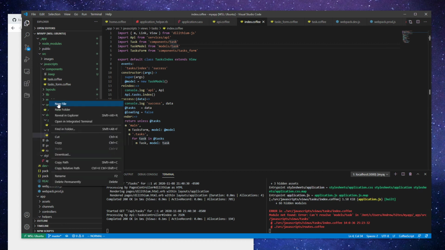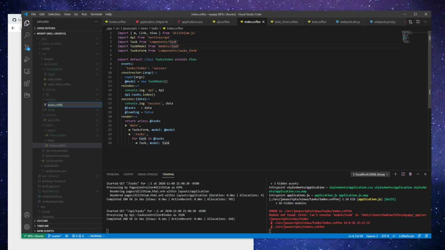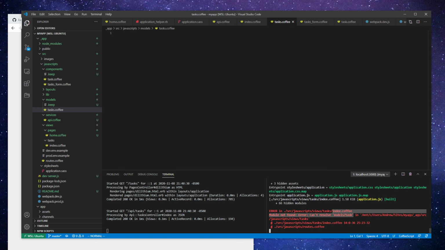And under models here, we'll make a new model. So we'll call that task.coffee. It's saying couldn't resolve it. It's because we didn't make it yet. I'm just going to look at an example here. Again, I can't remember this stuff off the top of my head. I always have a lot of code lying around as an example. So just give me 2 seconds as I go take a look at a comparative model for me to use here.